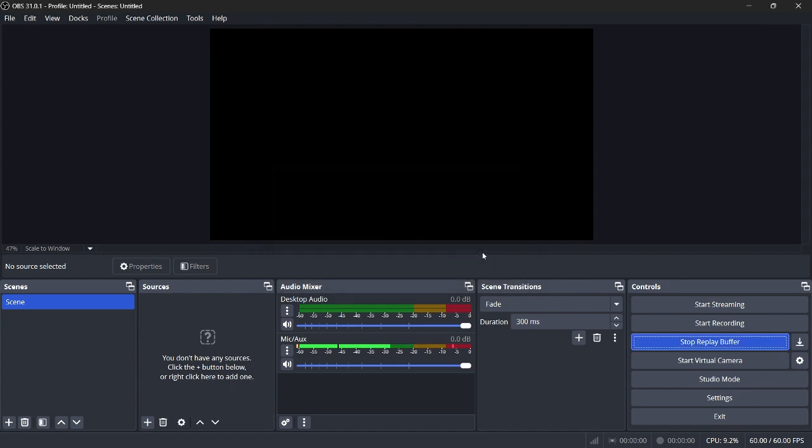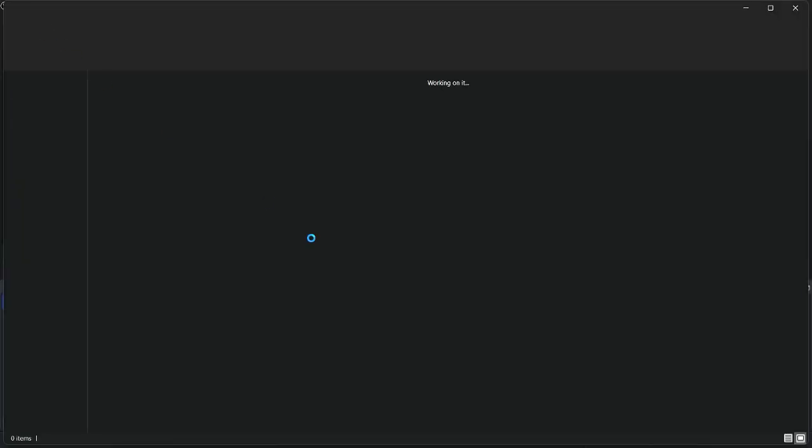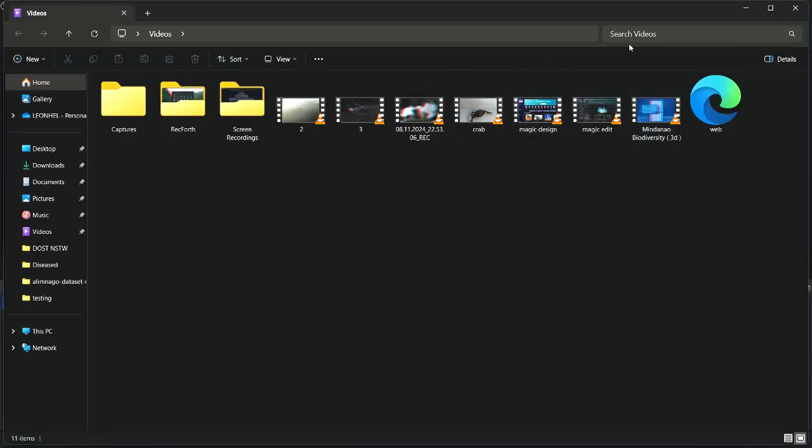If something happens that you want to clip, just press the hotkey you set earlier. It will save the last 30 seconds of footage as a separate file. When you are done streaming or recording, click Stop Replay Buffer. To find your clip, go to the File menu in the top left corner and select Show Recordings. Your clip should be saved there.